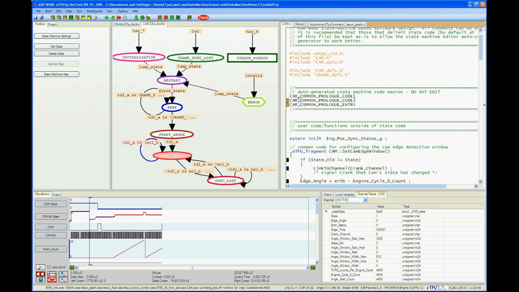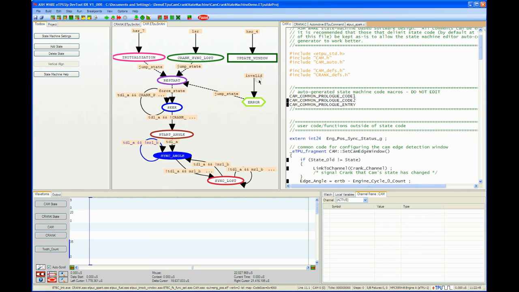I would note that this prologue has already executed because of the orange color of the code coverage indicator here. Orange indicates that the code associated with this source line has been partially executed. Fully executed code would be white. I reset the simulator and the code coverage indicator changes to black, indicating that the code has not been traversed at all since reset.